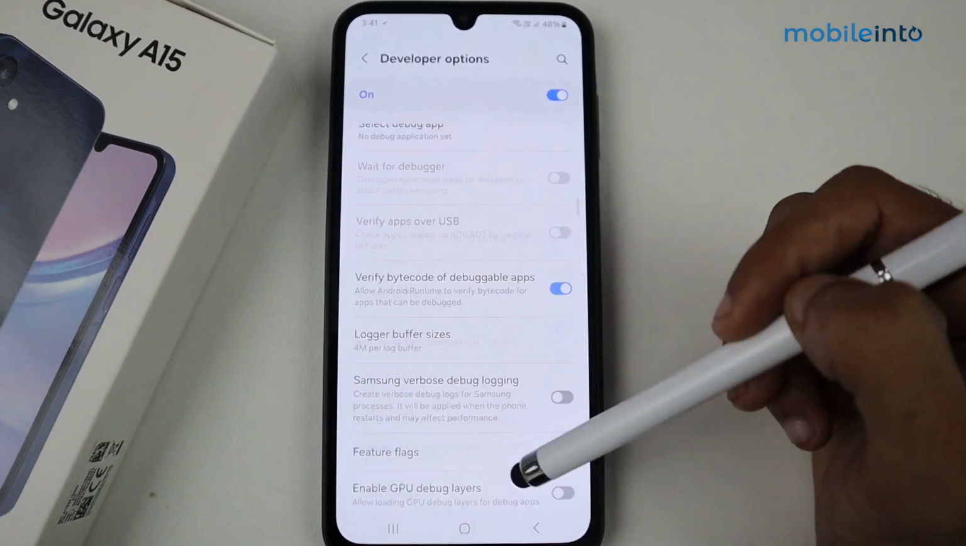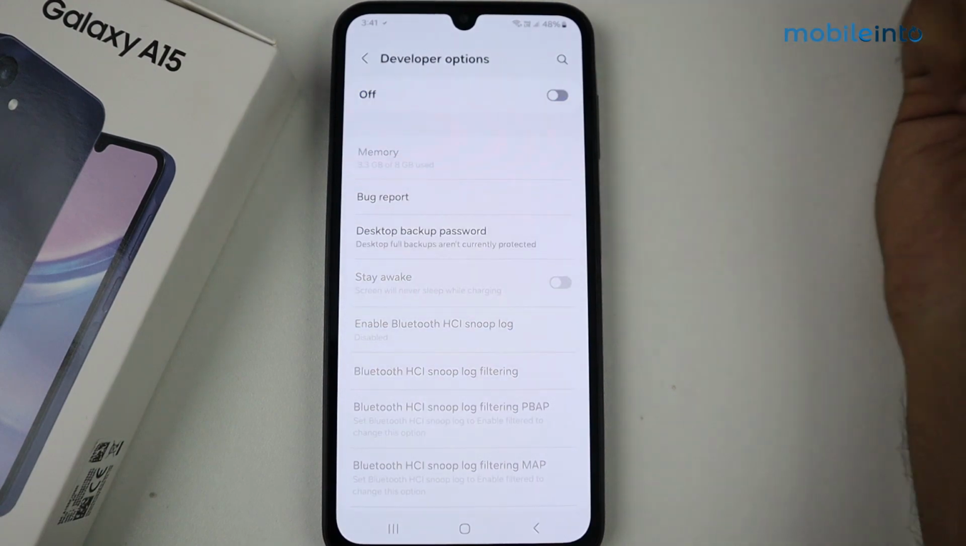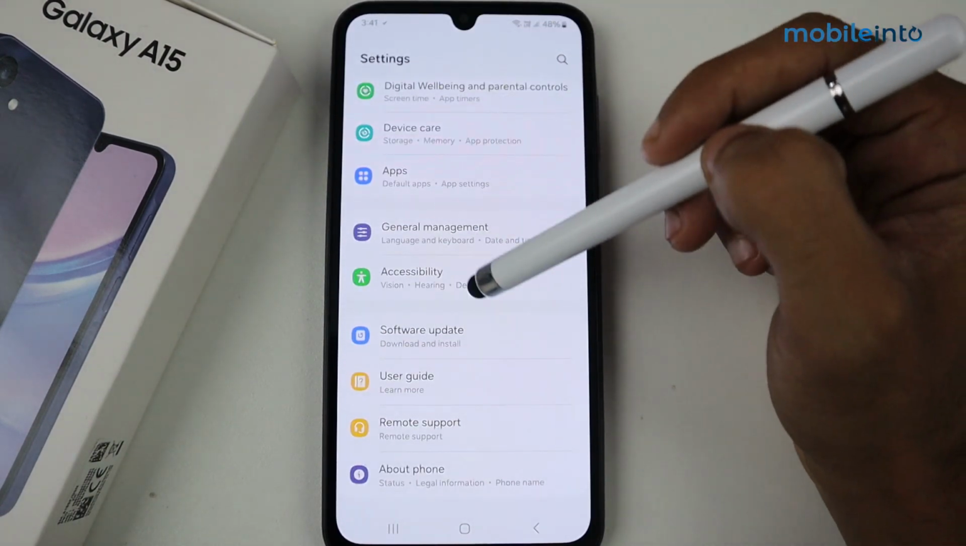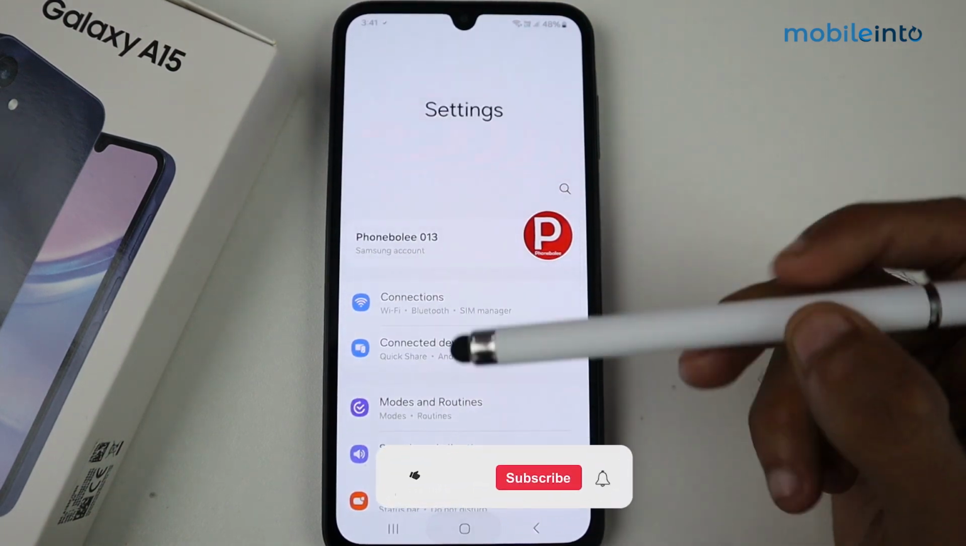And if you want to disable it, all you guys have to do is just turn it off. After that, go back and then there is no developer option here. So that's it about the video.